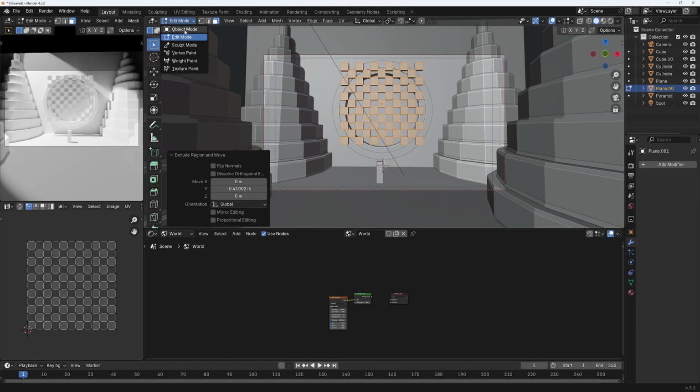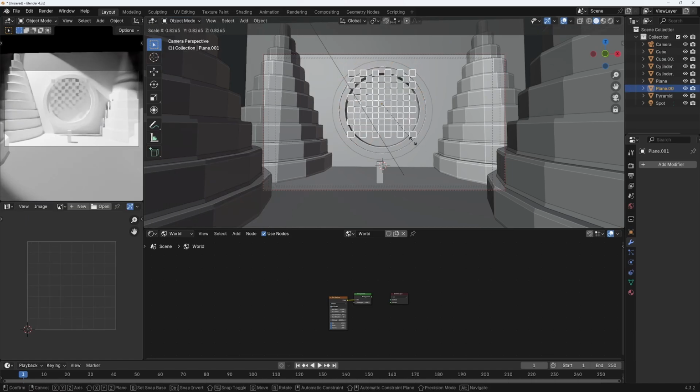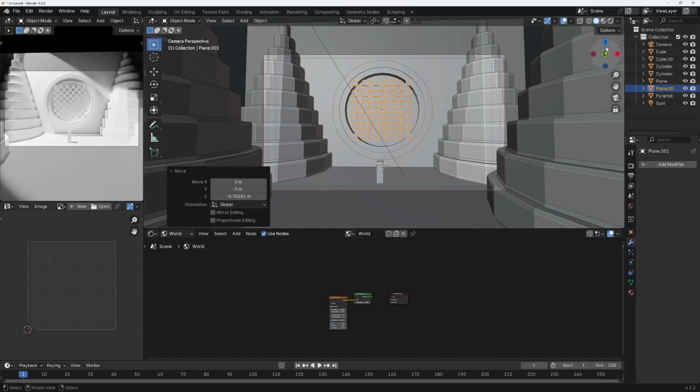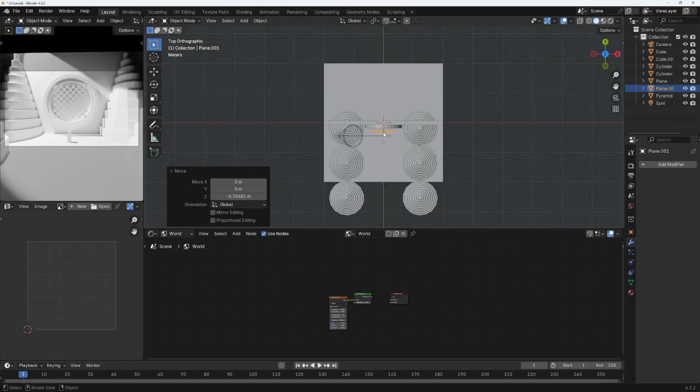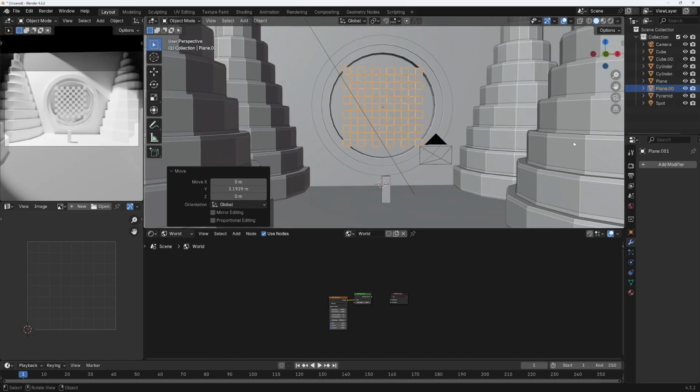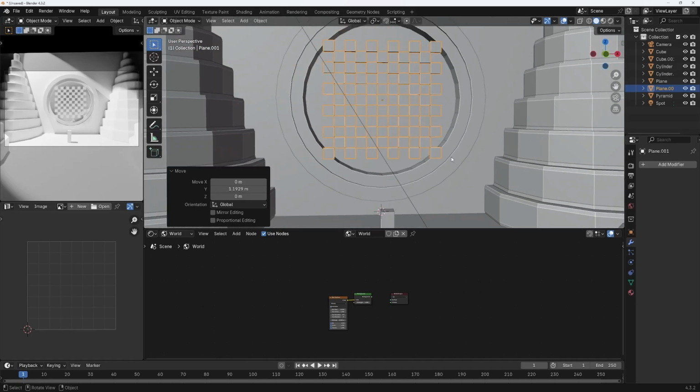Now go back to object mode. Now S, GZ, and now we want GY, and we make it just like this. Okay, now it's good for this.